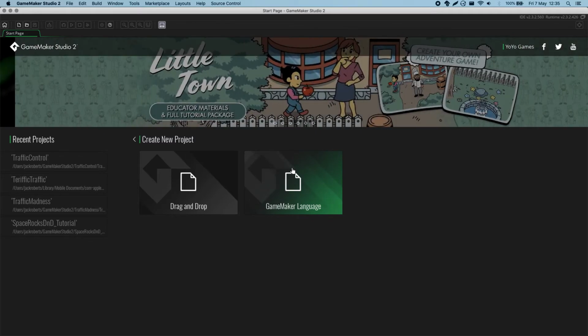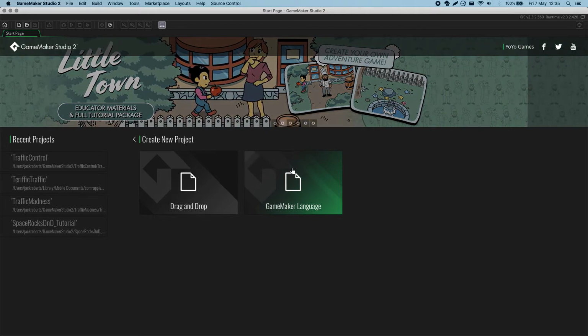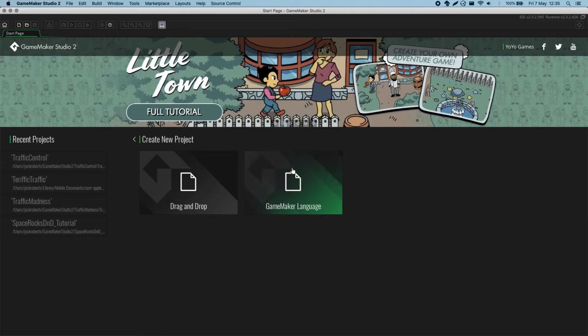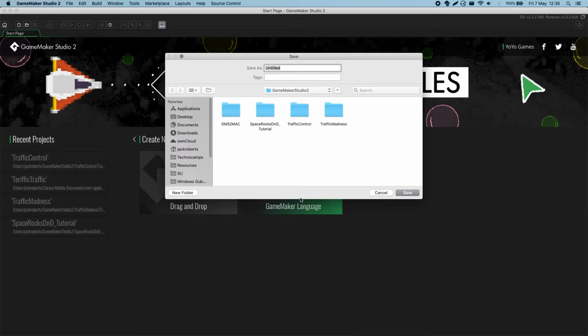GameMaker language is a programming language that's very similar to JavaScript, and as such it's easy to understand, it's got lots of support online, and it is a lot easier to debug. So we're going to choose GameMaker language here. It'll ask you to create a game folder. This is our project folder that will store all the assets used in creating the game. You can give it a name. This is going to be Traffic Control 2 because I've already got Traffic Control 1.